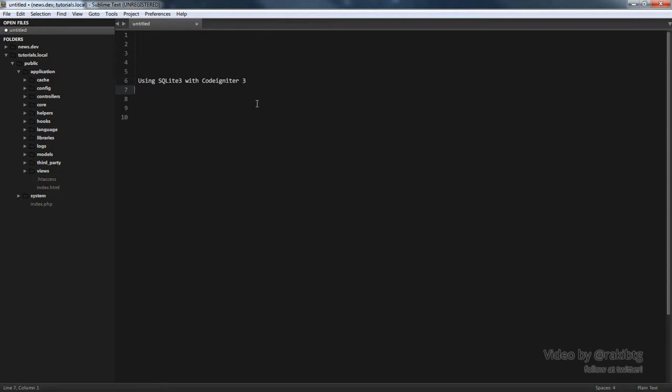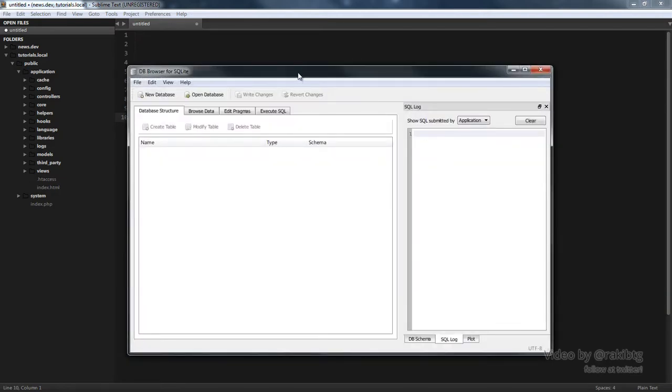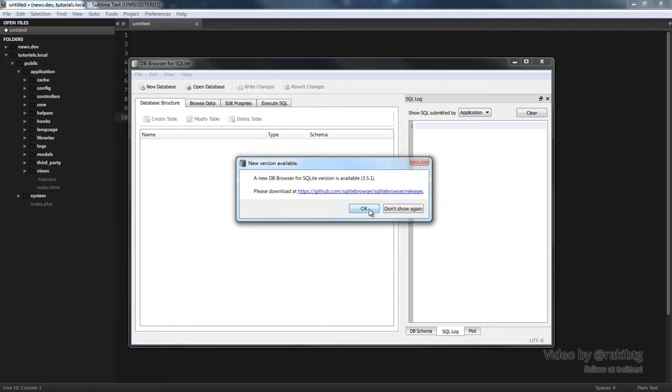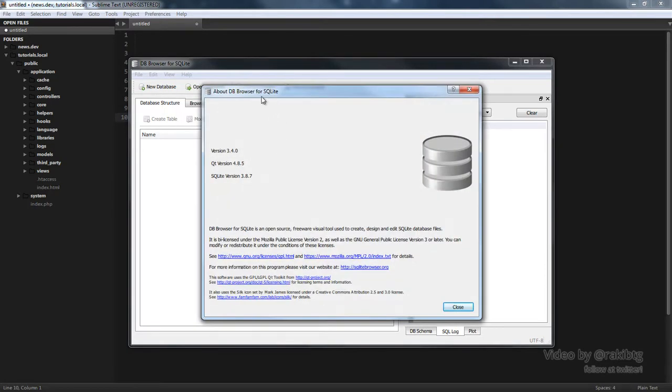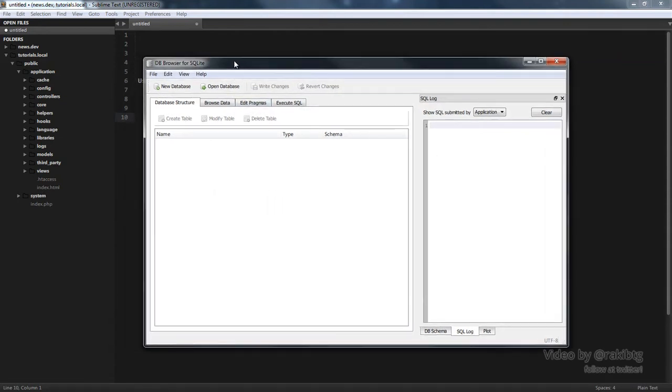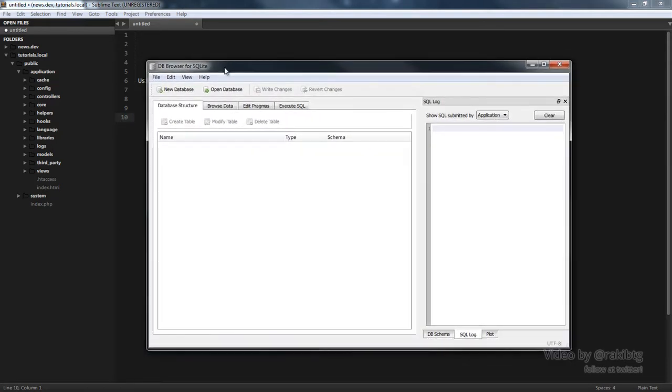Now the first step would be to create a SQLite database. We can of course do this by writing a custom query, but I think there is a quicker way to solve the problem, and that is to use a SQLite browser to manage the data. And here it is, the DB Browser for SQLite, and you can download it from sqlitebrowser.org.